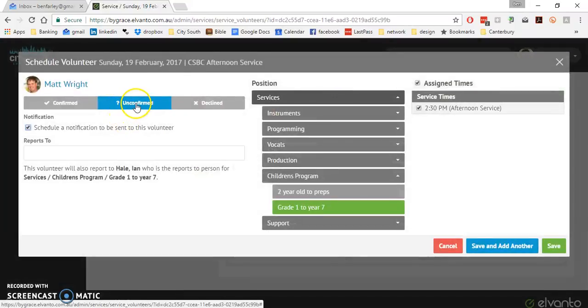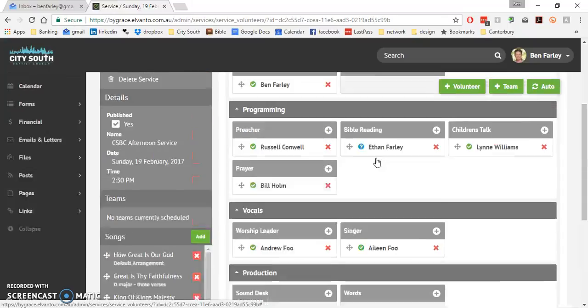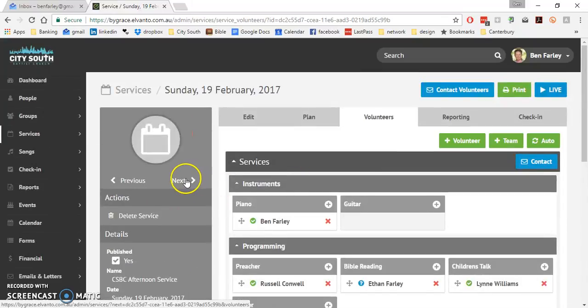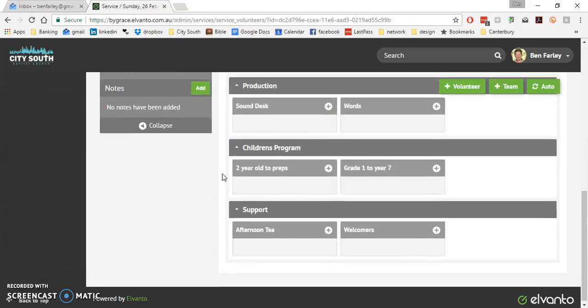then we want to leave this as unconfirmed and schedule a notification to be sent, and we can just go save, and then you'll see that Matt will now be sent an email. You can then go next if you wanted to, up to the 26th, and add the next one along here.